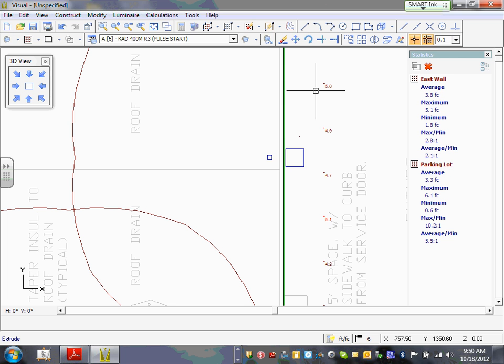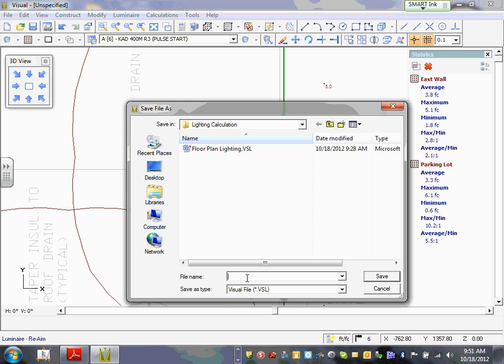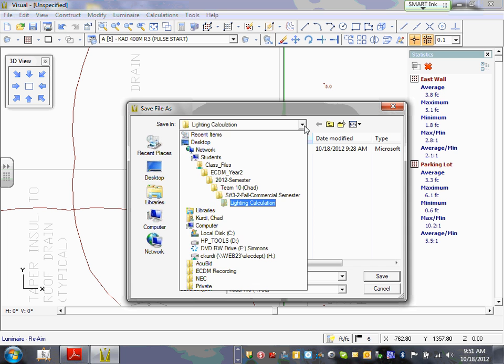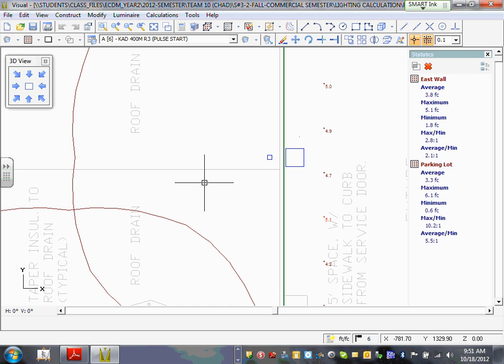Any question, guys? Before you leave, save. File, save. I'm going to call this parking lot. And it will save it under lighting calculation and your team folder. And hit save. Now, next time when you open it, unlike Revit, all you have to do is go to your team folder and double click on it. You don't have to open Visual first. Just go directly, it's like CAD and Word document. Double click on it right there.